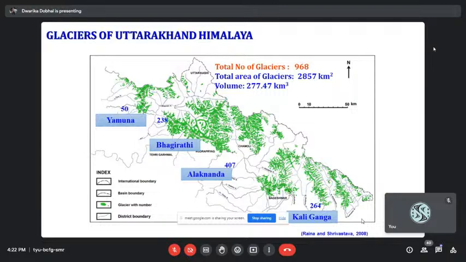All these glaciers are the primary source of water, and they feed four river systems: the Yamuna, Bhagirathi, Alaknanda, and Kali Ganga. They originate from these glaciers only. The second important thing is that whatever rivers are originating in this area are only in our state.